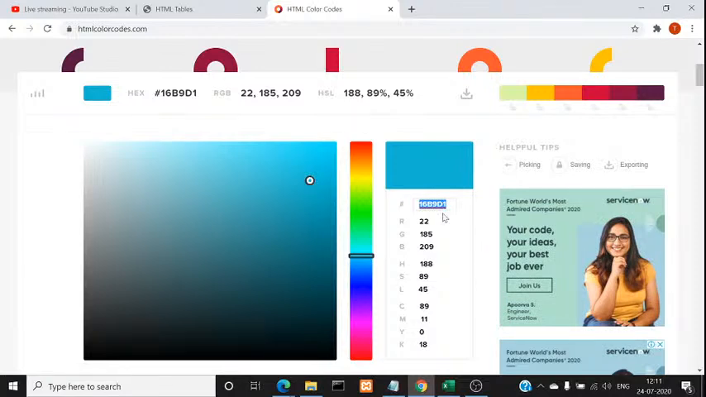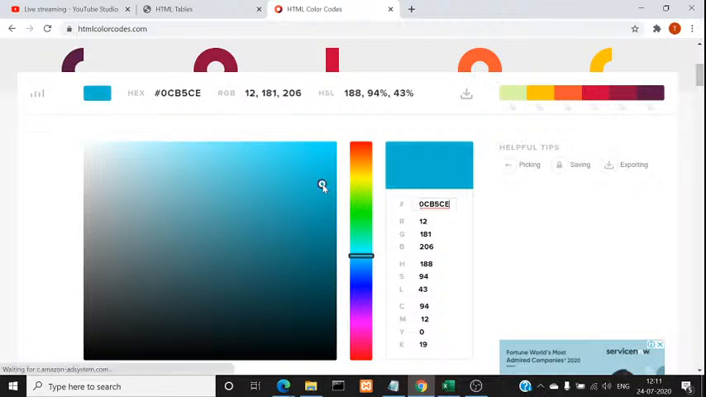16B9D1. This is the code. This is a hexadecimal code. So instead of mentioning the color by its name, you can use this code also, right? So you generate your own custom color. I'm generating now here. You can see when I move this mouse cursor, the code is changing there on the right side, right?